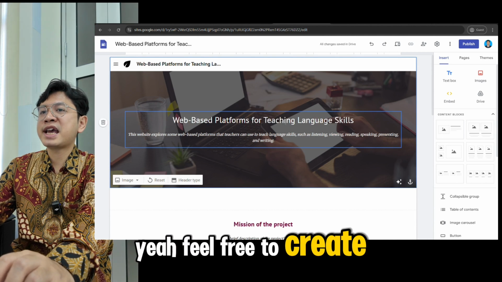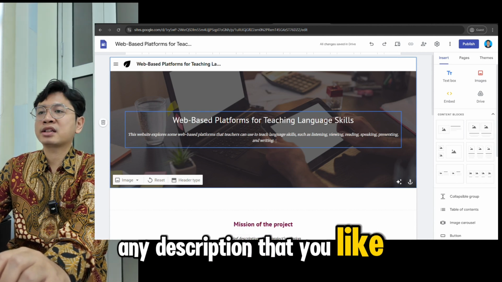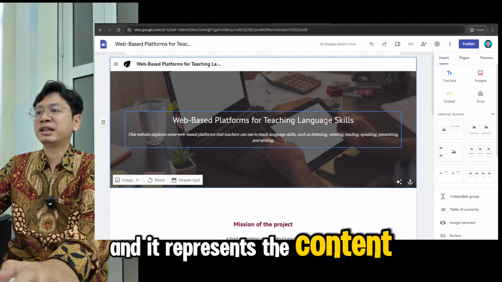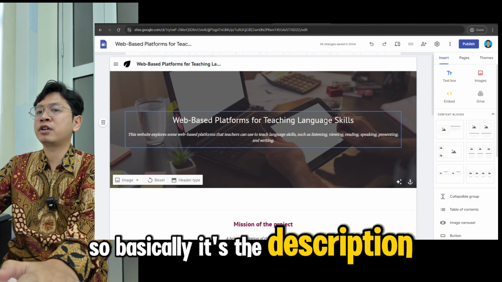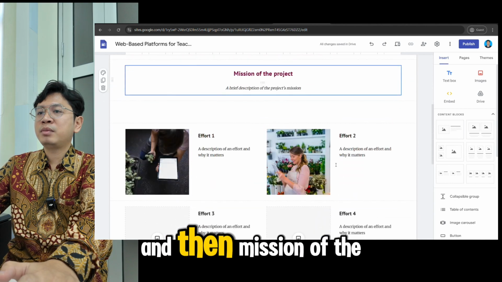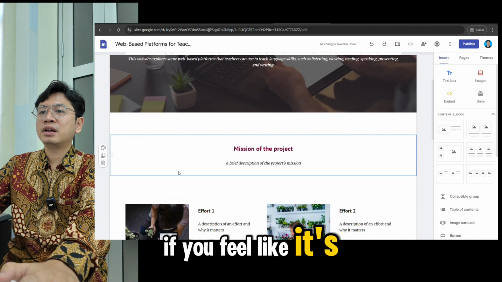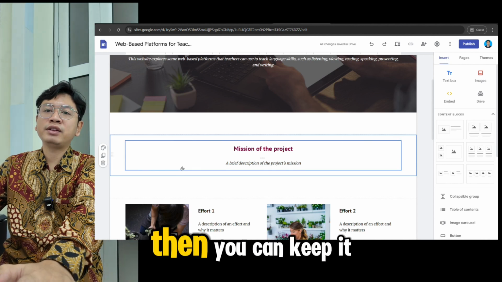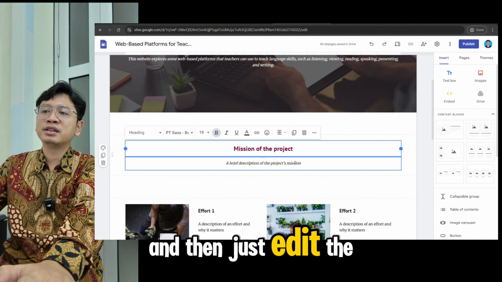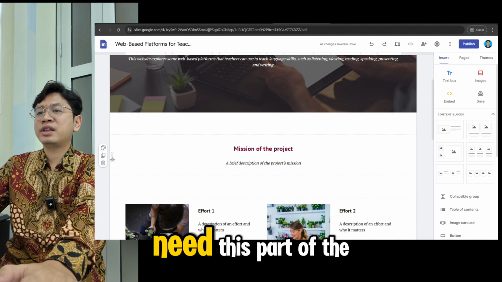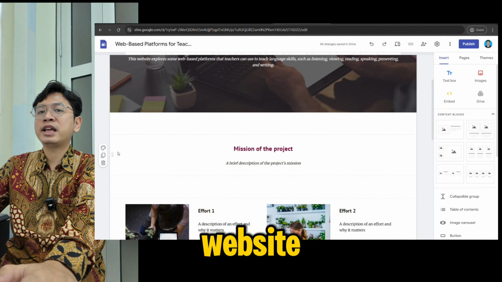Yeah, feel free to create any description that you like as long as it's good and it represents the content. Basically it's the description for the website. And then the mission of the project, if you feel like it's relevant for your website, then you can keep it and just edit the description. If you feel like, I do not need this part of the website, then you can just delete it.